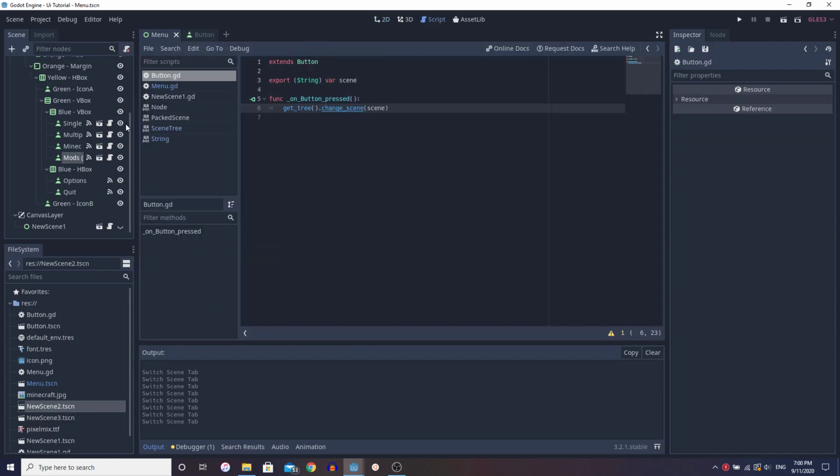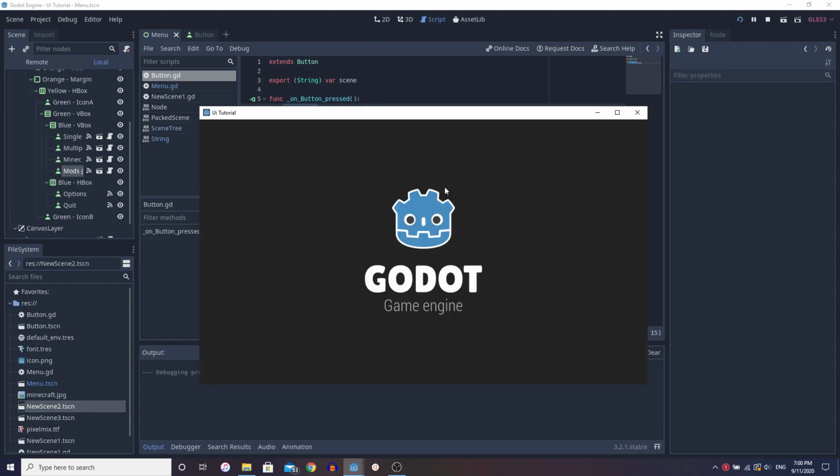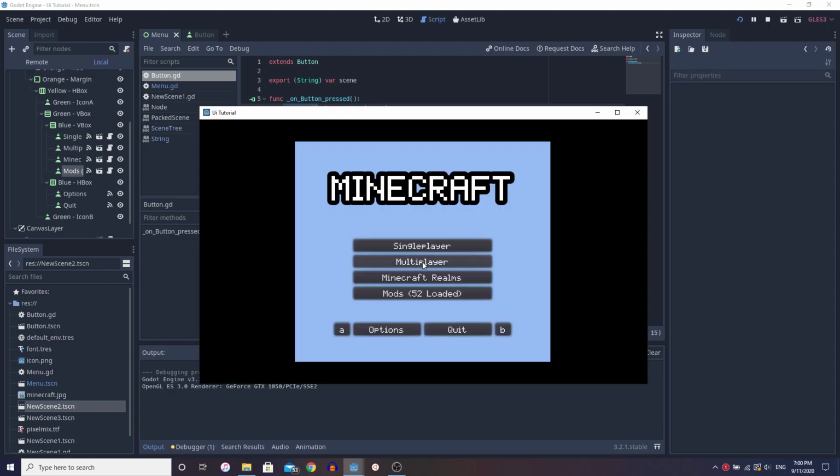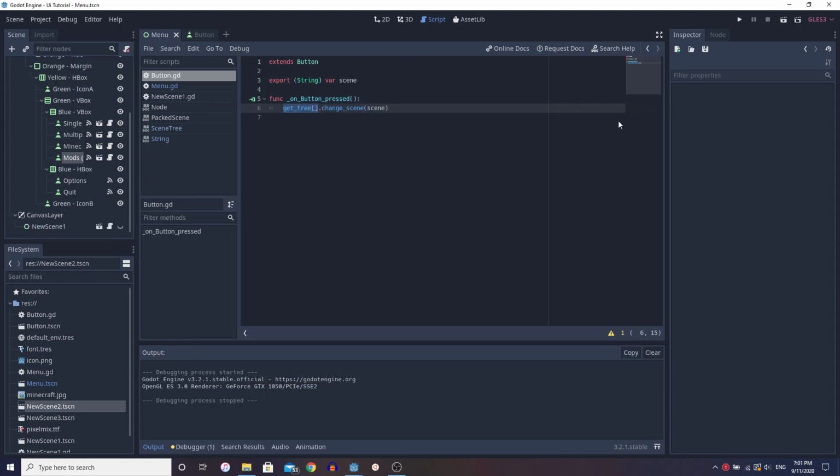So the reason why this can be so streamlined, and where you only really need one piece of code, is because getTree is accessible by every single node. So you really don't need a reference to this new scene. You just need a reference to getTree, which you always have. Now if we load this up, you'll see that every single one goes to the correct scene.